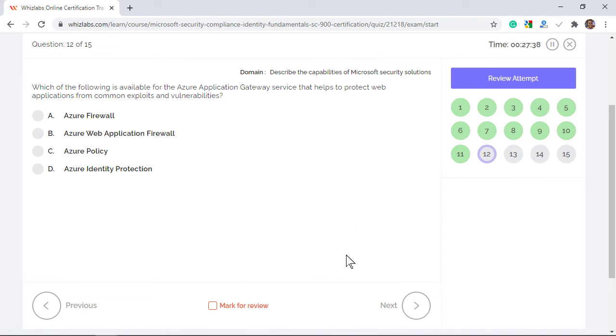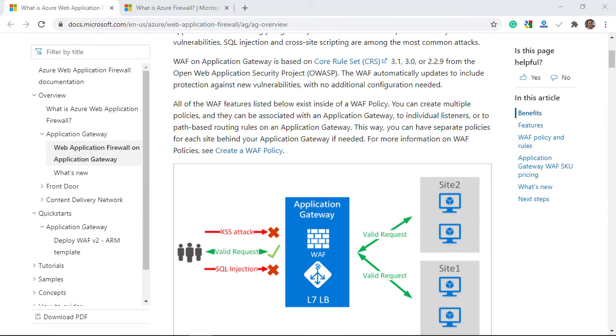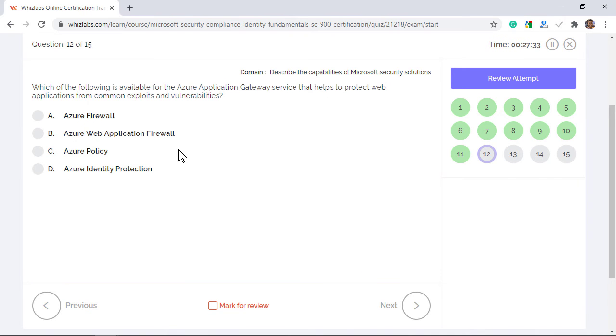Which of the following is available for the Azure Application Gateway service that helps to protect web applications from common exploits and vulnerabilities? The Azure Web Application Firewall can be used along with the Azure Application Gateway resource to protect your web applications from common exploits and vulnerabilities. It can also protect against attacks such as SQL injection attacks or cross-site scripting attacks. Option B is the right answer.